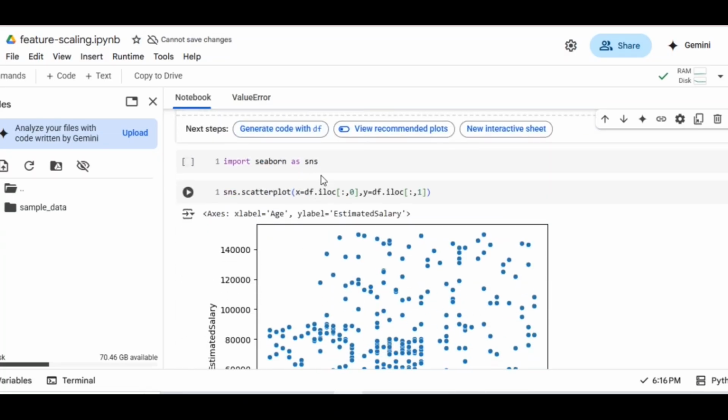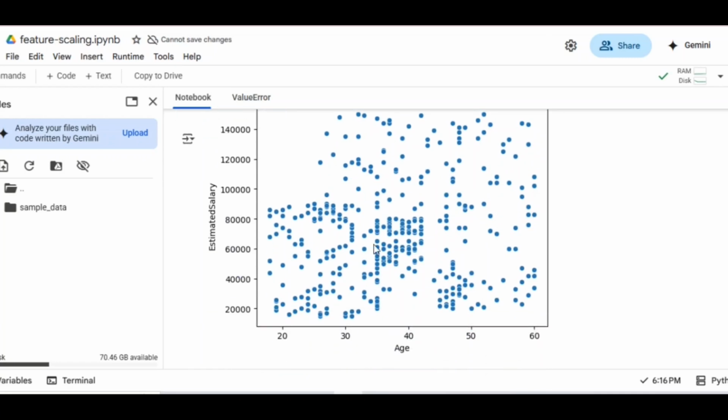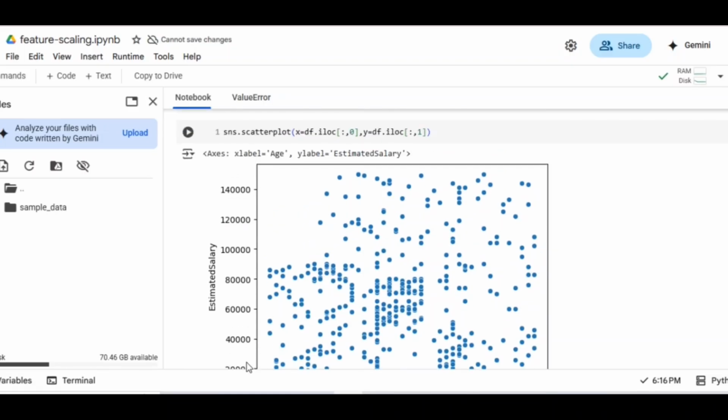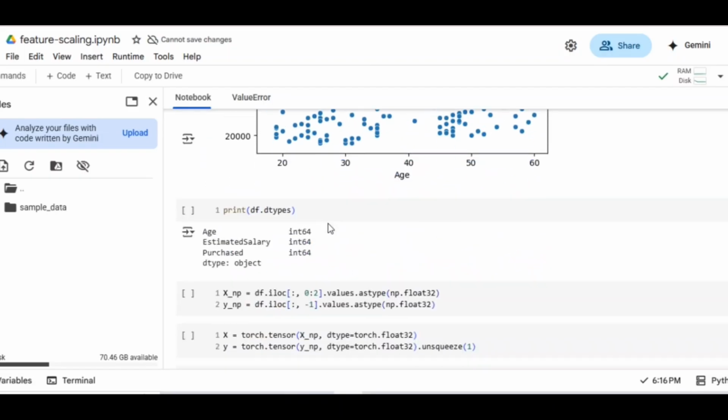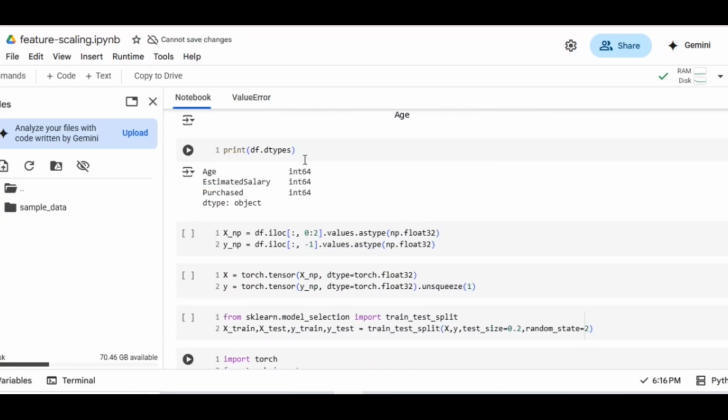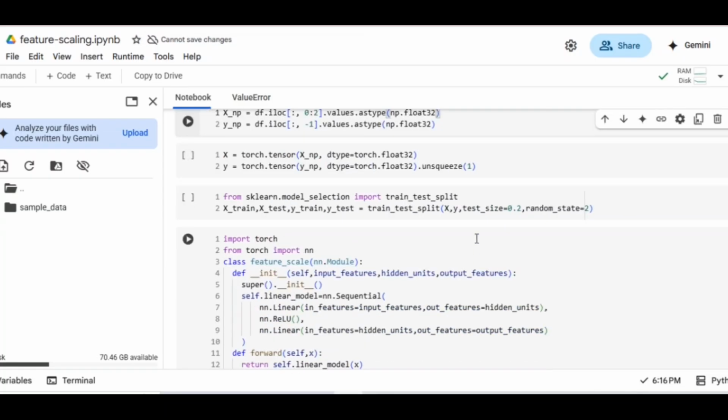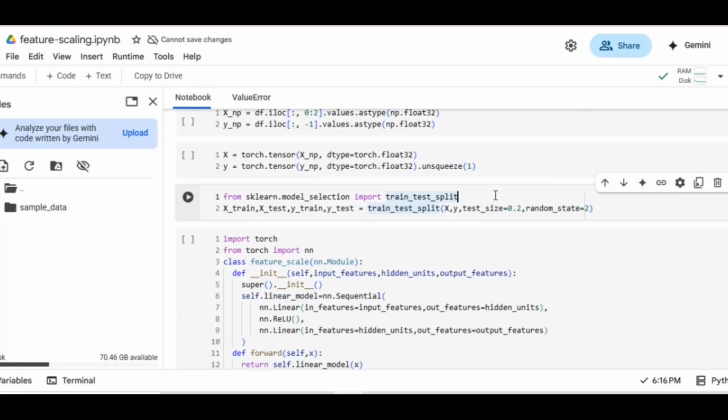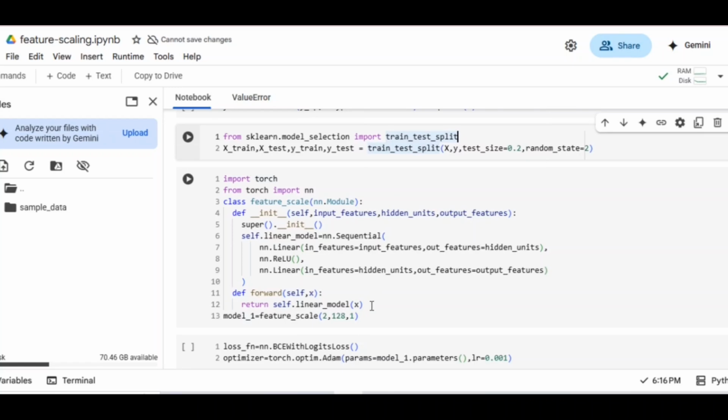Now finally I have plotted the dataset. When I plotted the dataset, these are my data points, and the age ranges from 20 to 60, whereas the salary ranges from 20,000 to 1,40,000. Now I have done the type conversion from data frame to numpy and from numpy to tensors. In both of these cells I have done those operations. Now I have split the data into training and testing: 80% of the data for training and 20% for testing.